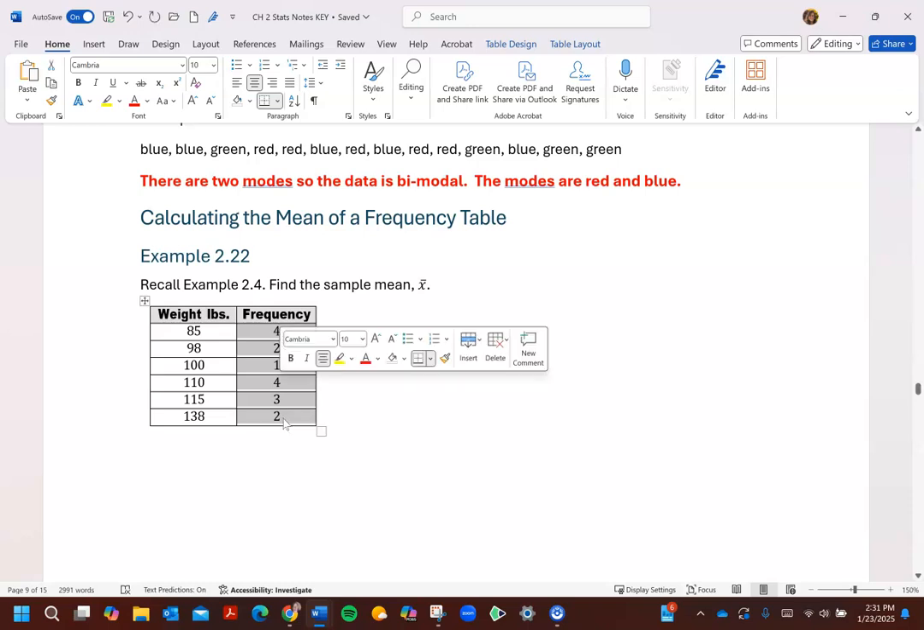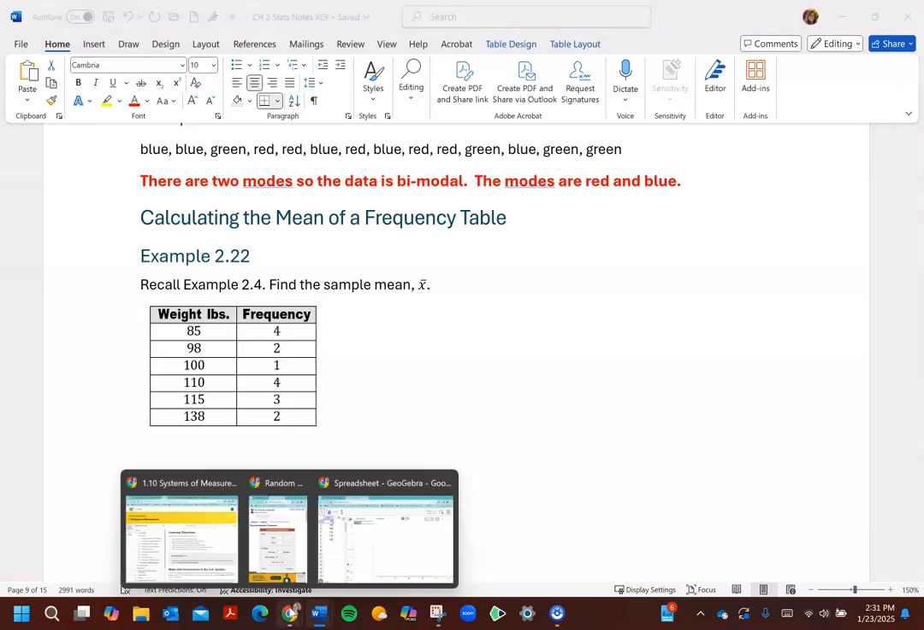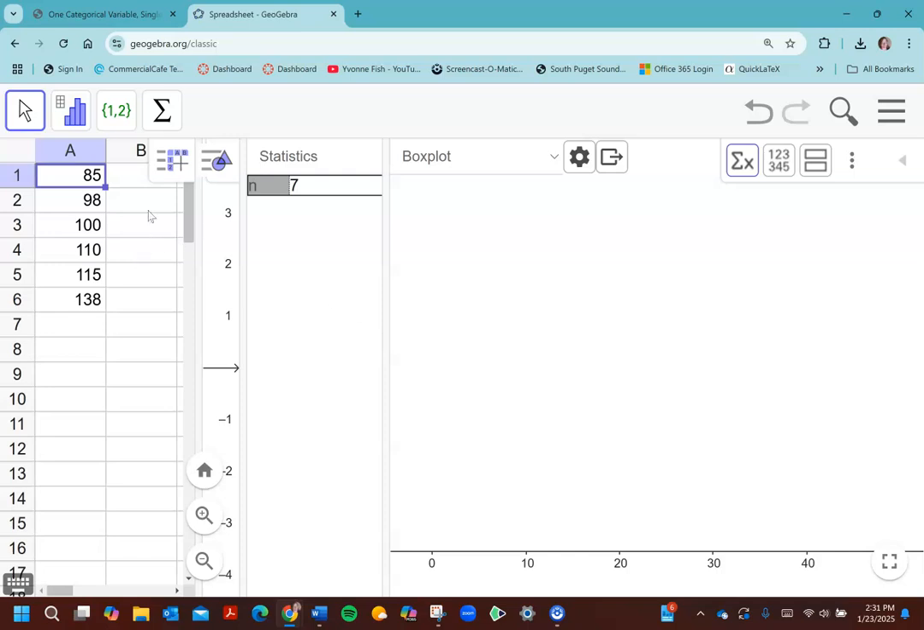So I'm clicking and holding my click and then highlighting this. And then I'm going to hit Control C to copy. And then I go into GeoGebra and I'm going to click in the top of the column, so not the corner, that's the one I did before. And then I hit Control V and it will put all the values in for me.